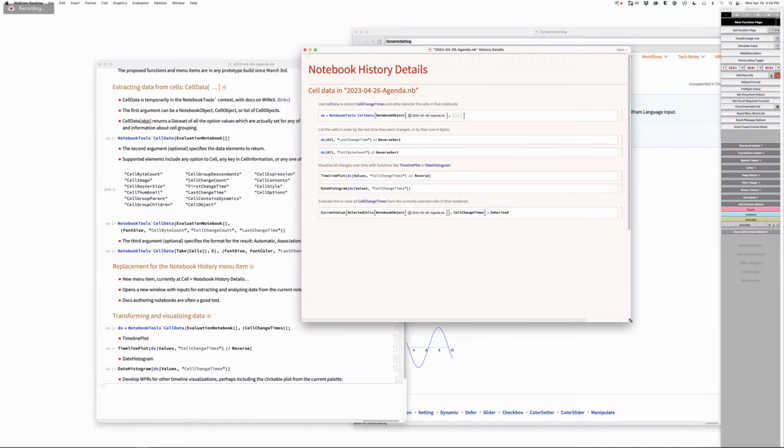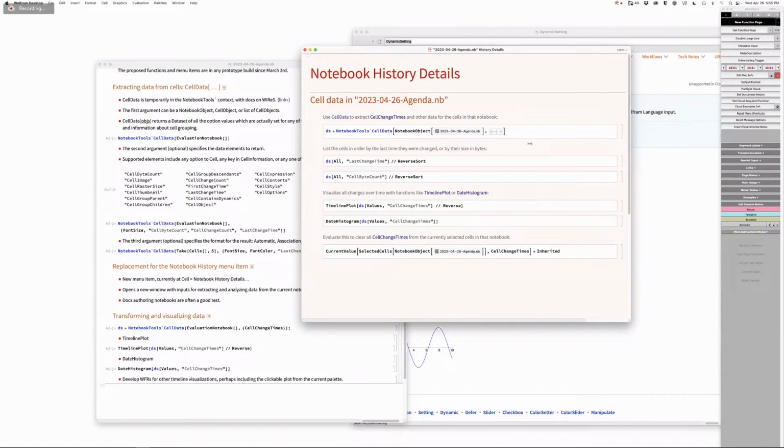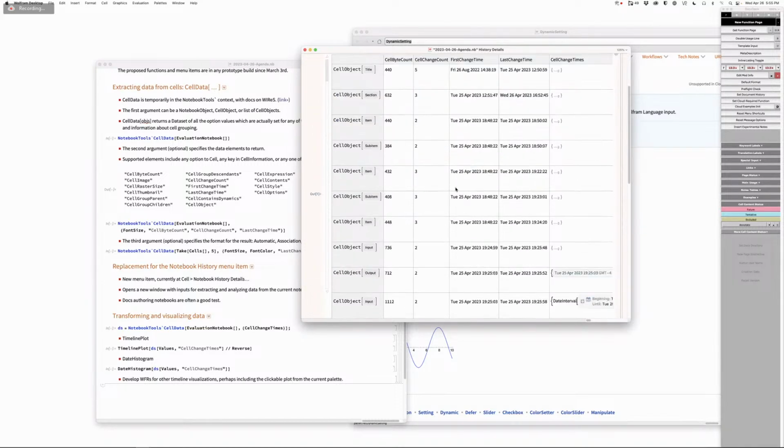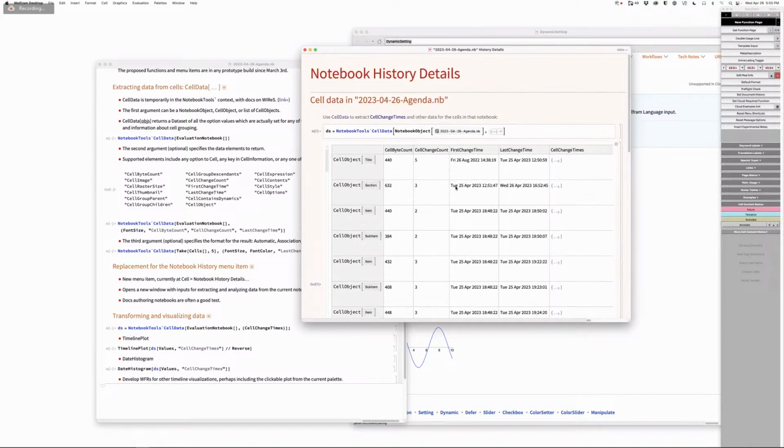And the new function that it calls, CellData, produces a dataset of information about cells in the given notebook. If you evaluate that first input, the result will be a dataset that includes things like the change times, the byte count of every cell, any options that are literally set in any cell, etc.